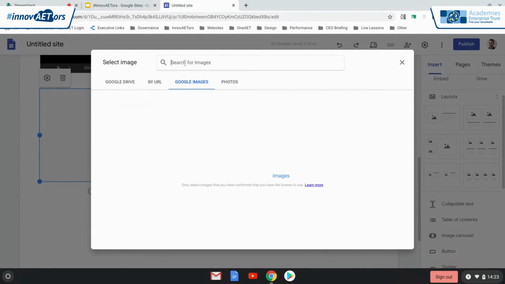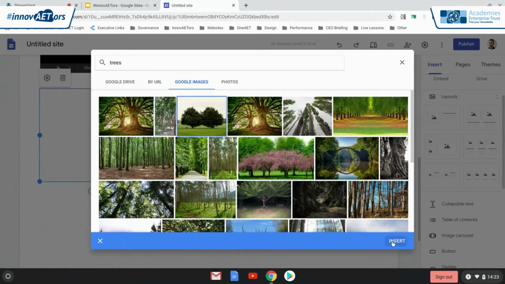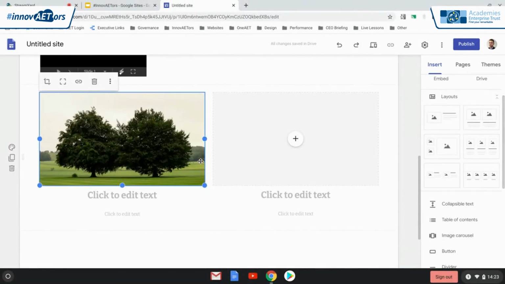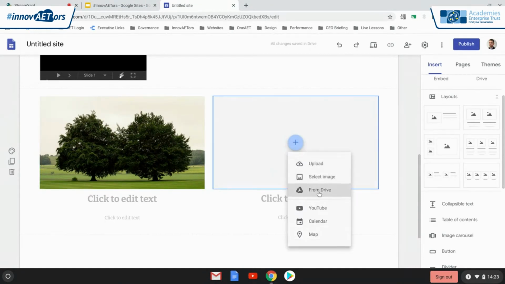Go to Google Images again, trees. To insert this, select the image, insert, and then that should appear in here. There we go. It's just a little bit of delay on that, maybe because it's quite a high resolution image. And then you can do the same here.